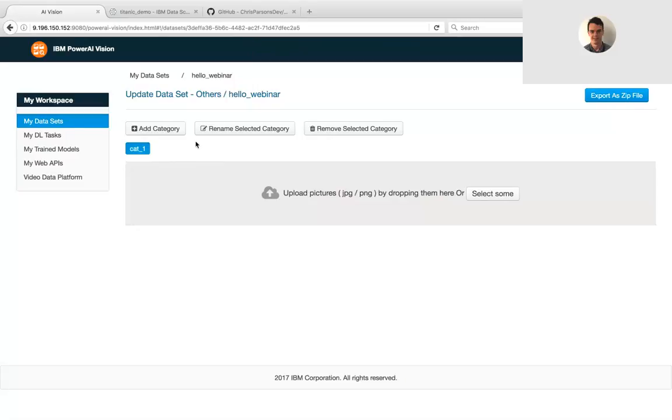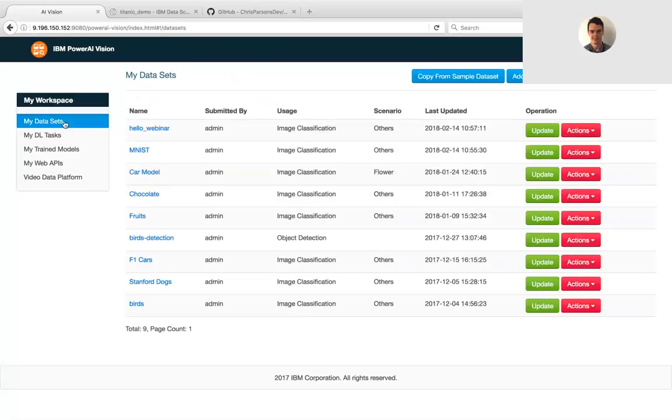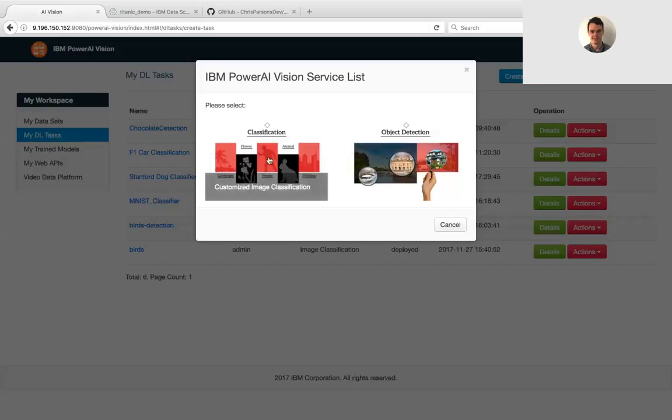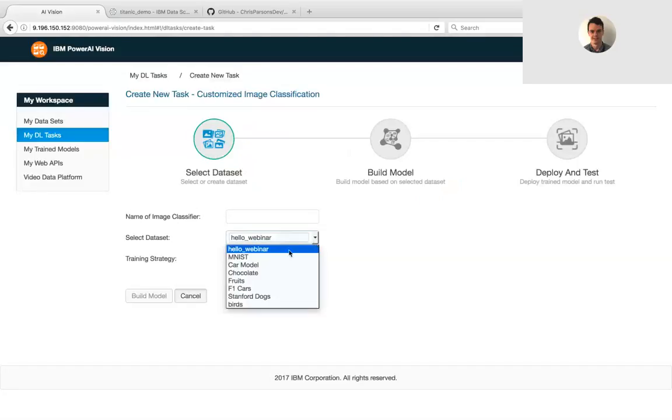Now I want to do some machine learning, right? So presumably things get harder here. Well, they don't. So I go to my second tab in my workflow, and I've got my deep learning tasks. And what I can do is go create new task. I want to do image classification on the MNIST dataset, and I want it to be speed first because I don't want it to take too long, and let's call this webinar test and build my model.